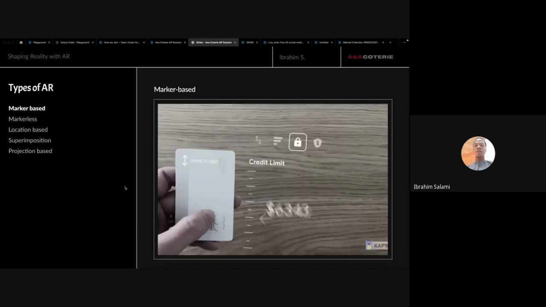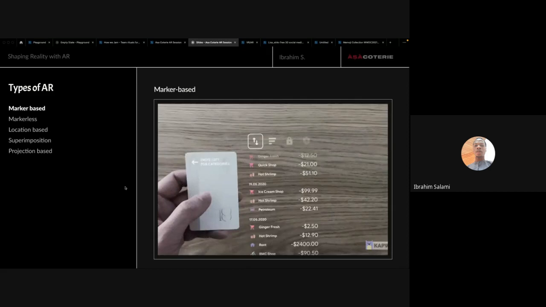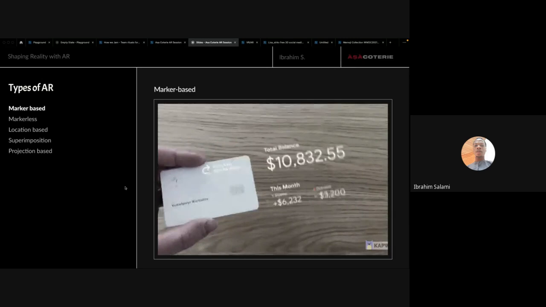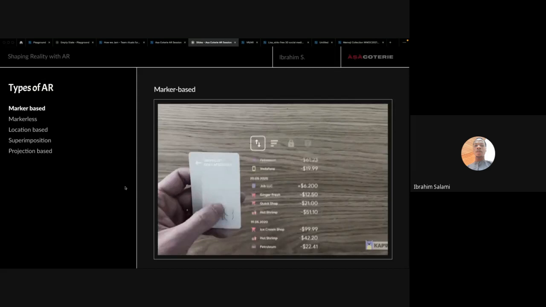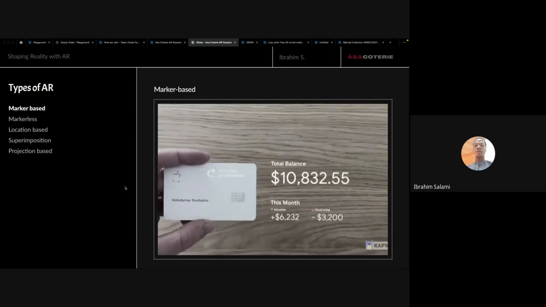Now, a very good example is Snapchat. When you open up your Snapchat and you point your camera at something, it brings out a filter on someone's face. So at this point, you have a target. The target in this case is the physical image or the physical object, which is someone's face. Then when the camera identifies that face, it brings out the result you want.